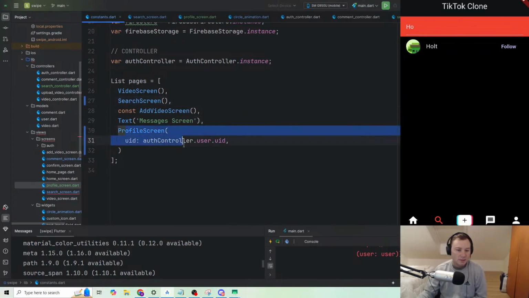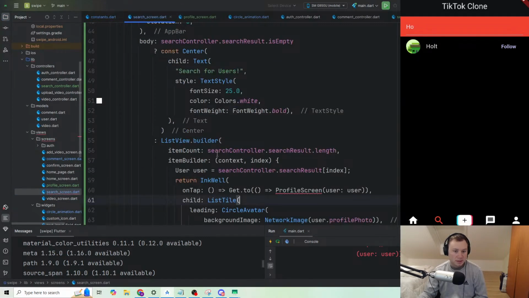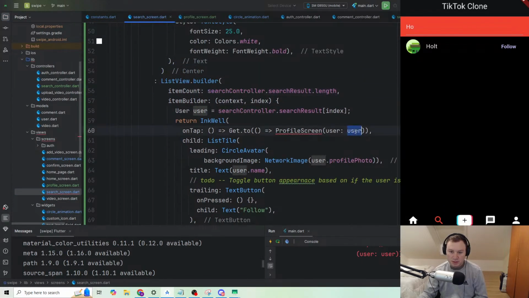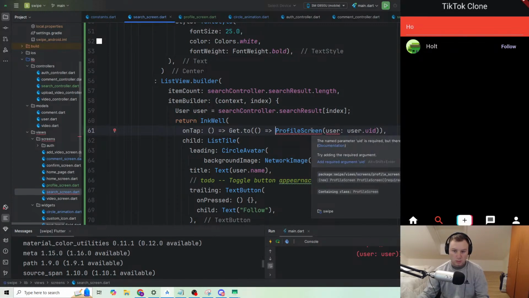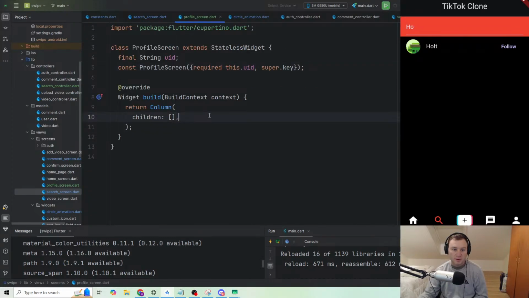So we have the profile screen. Now we've just actually got to build it. So let's go ahead and go back to the search screen, profile screen, user dot ID. Let's import this. Perfect. So we've got that. Now let's go ahead and build out the profile screen.